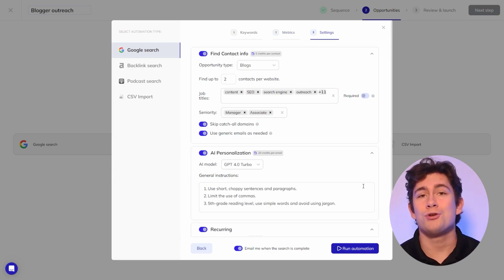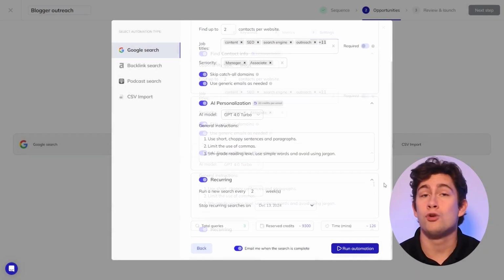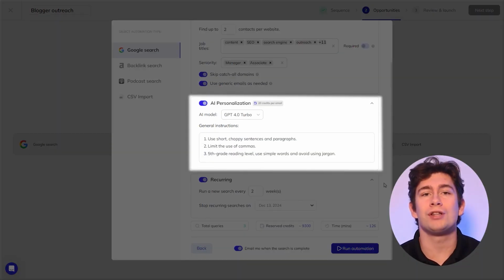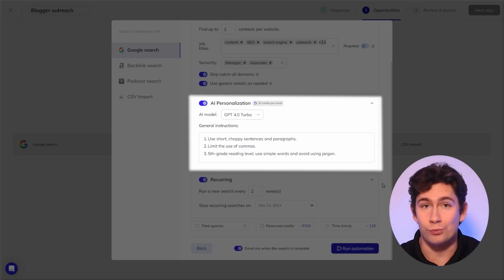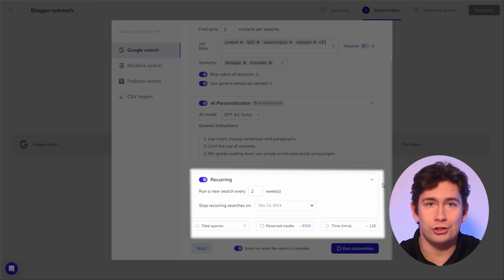Next, you can set Respona to automatically find the right person's contacts based on job titles of your ideal prospects. You may also add custom instructions to ensure the AI-generated snippets sound like you. Last but not least, you can ask Respona to automatically rerun your searches every few weeks and find new opportunities for your campaign, saving you tons of time.